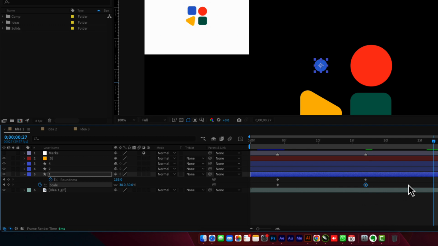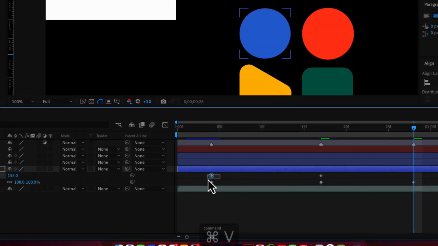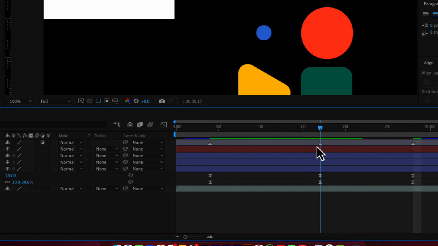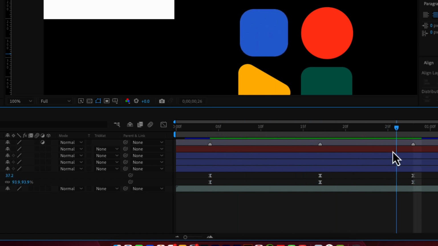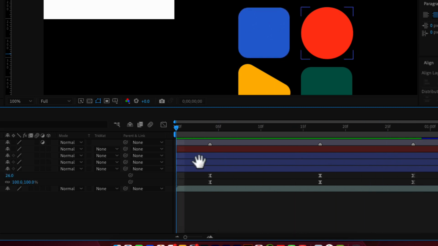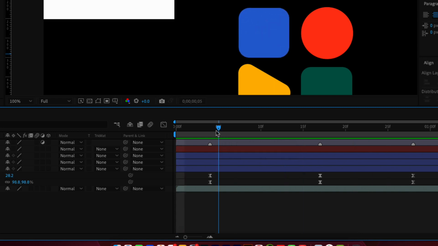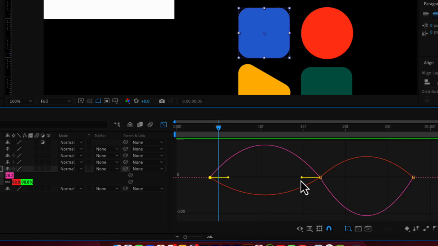I will go to the last frame and I will copy the keyframes from the first, and we are good. I will select all the keyframes and hit F9 to easy ease them. It looks good, but we need to adjust the motion of this animation in the Graph Editor. If you are not familiar with Graph Editor, you can write to me in the comment section if you want a more detailed tutorial on Graph Editor.